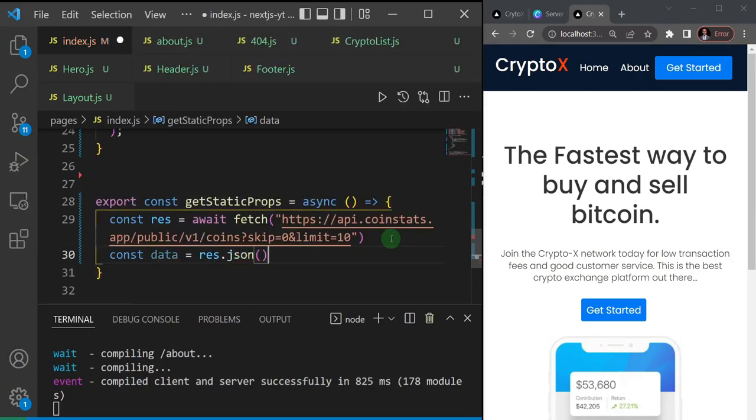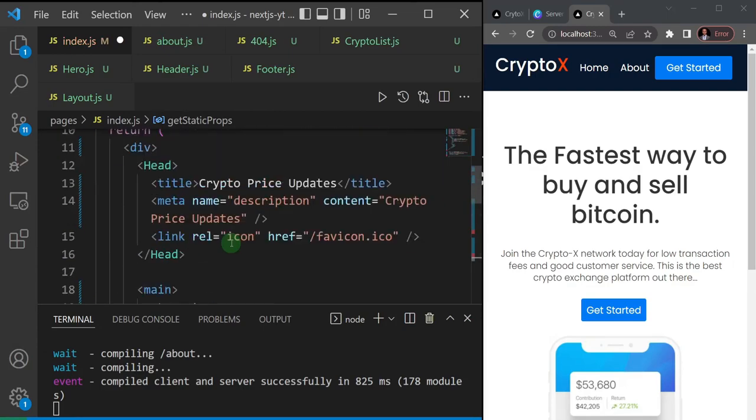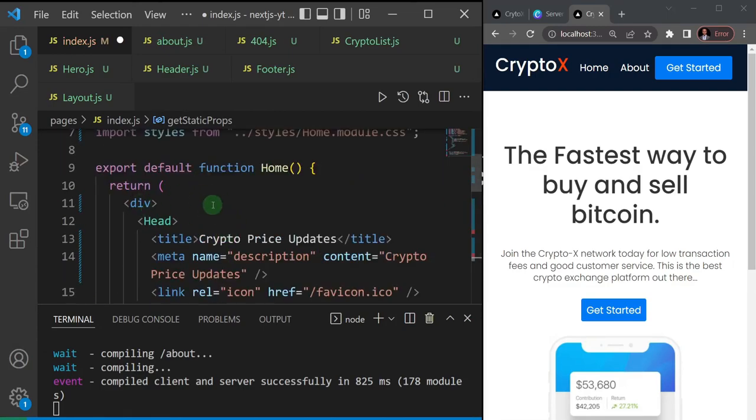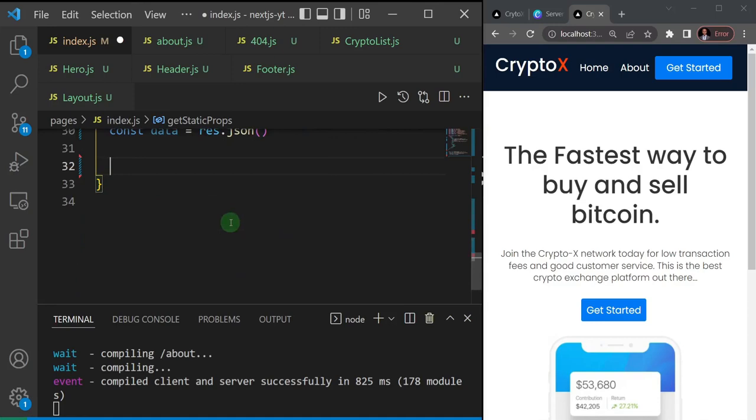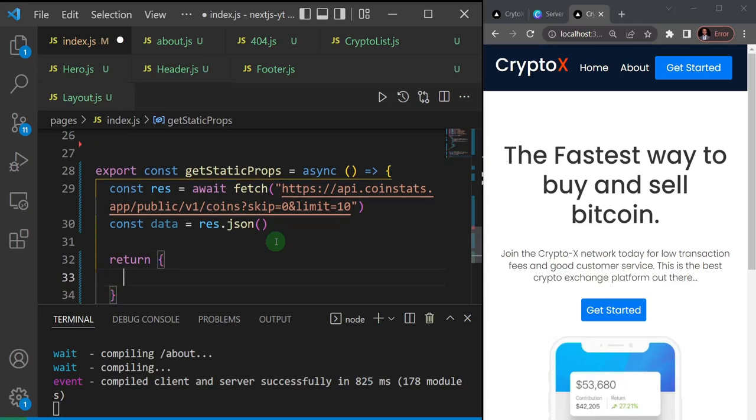Open your parenthesis. Now this method here is supposed to return something. It's supposed to return some kind of prop that will be accessible to this component, this home component here. So I'm going to come down here and type my return statement. So I'll say return, and then we're now going to say props.